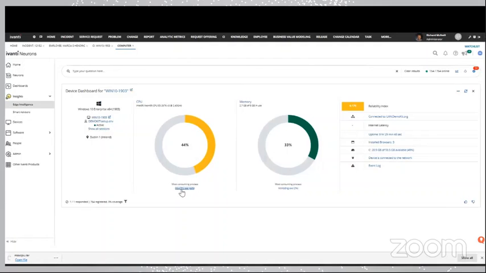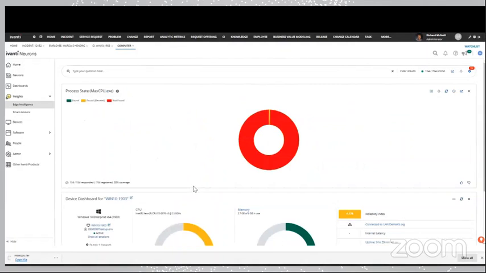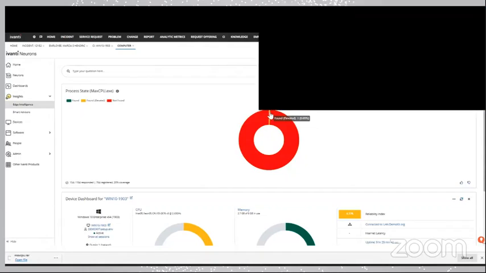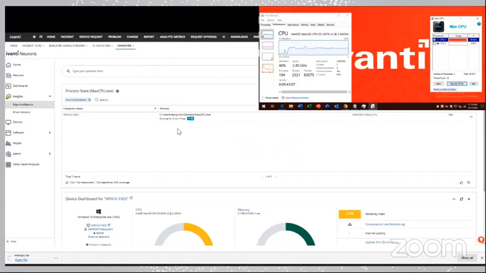I can see here that a single process is running at 44%. And if I open that up, I can see that across my estate, only one device is actually running it. So it's not a widespread problem. But if I open that and see the device is running this CPU process, at this point, I know it's been running for 8 minutes, and I believe this is the one causing my PC to run slowly.